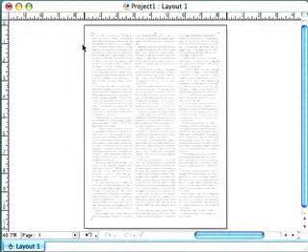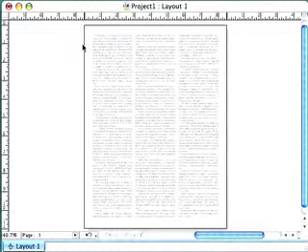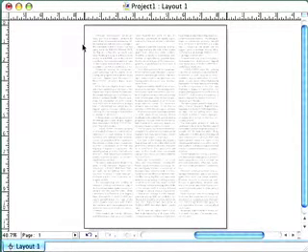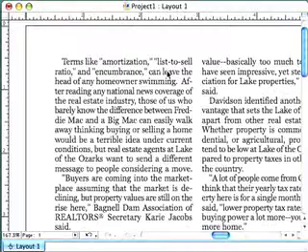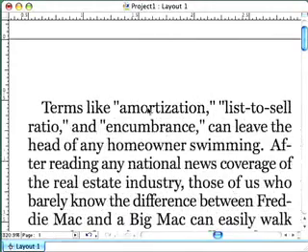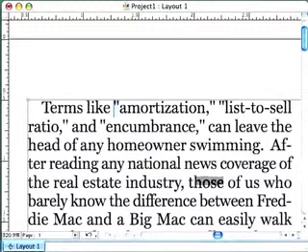Let's say, for instance, you are pulling some text from an email or from a Word document or from some other content management systems, such as Zope or what have you. You may find that the quote marks come over in the wrong format. Well, we need to change these to what we call smart quotes, and to do that, we're going to use the Find and Replace or the Find Change feature.